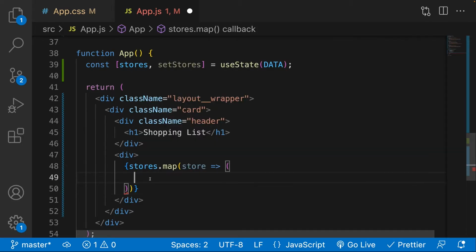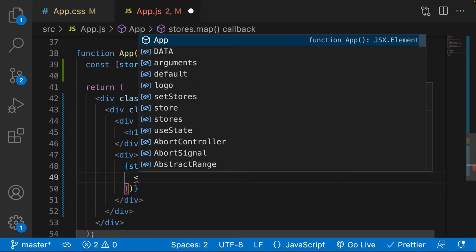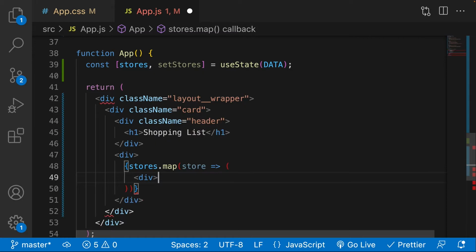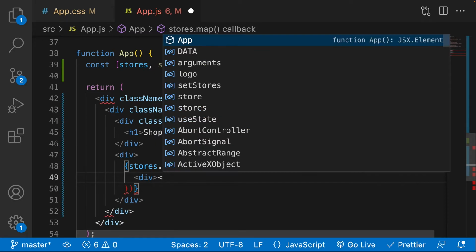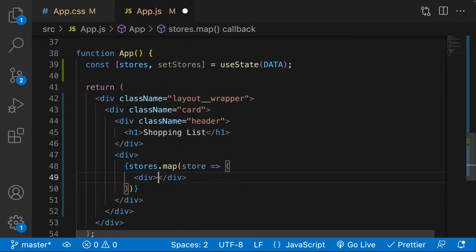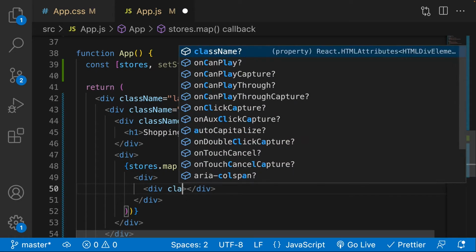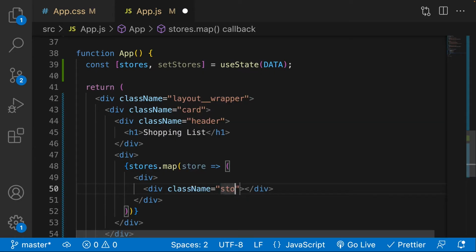So let's go over here. And we're going to have a div. So let's have this div right here. And then let's close it off, of course. And then within this, let's also have another div that's going to house the store container. So I'm going to say here, class of store container.